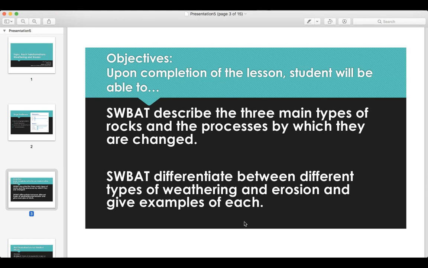So this second objective is the main one that you're going to hear about and the one that is focused on most as students are exploring what weathering and erosion looks like in real life. They're making some real life applications.